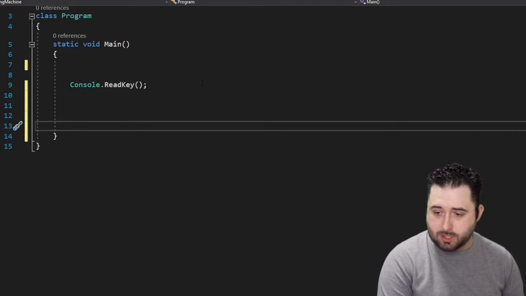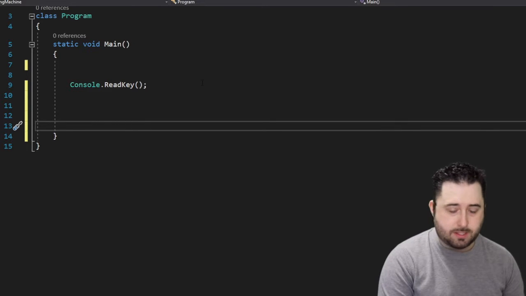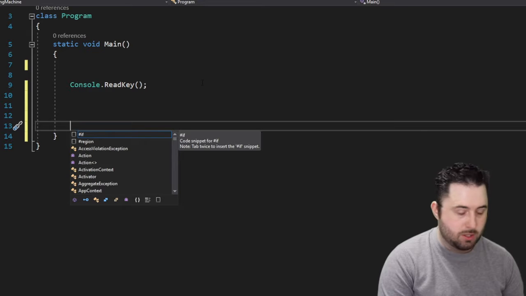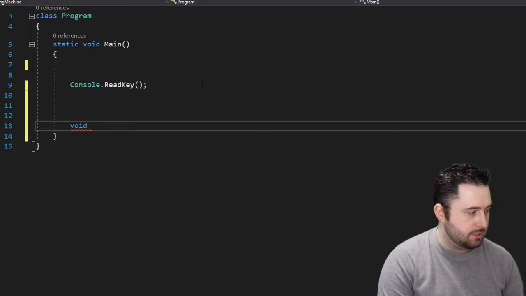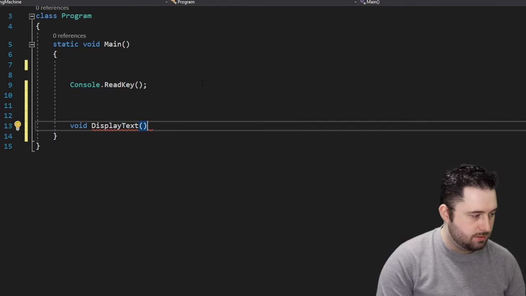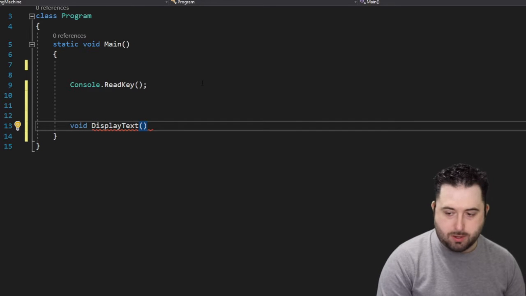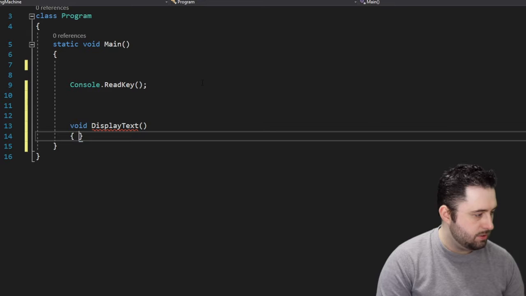The syntax will look like this. First, we declare the type of method. We'll type in lowercase void. Now we can type the identifier of the method. Let's call it display text. Make sure to add an open close parentheses, and below the method we'll add open and close curly braces.